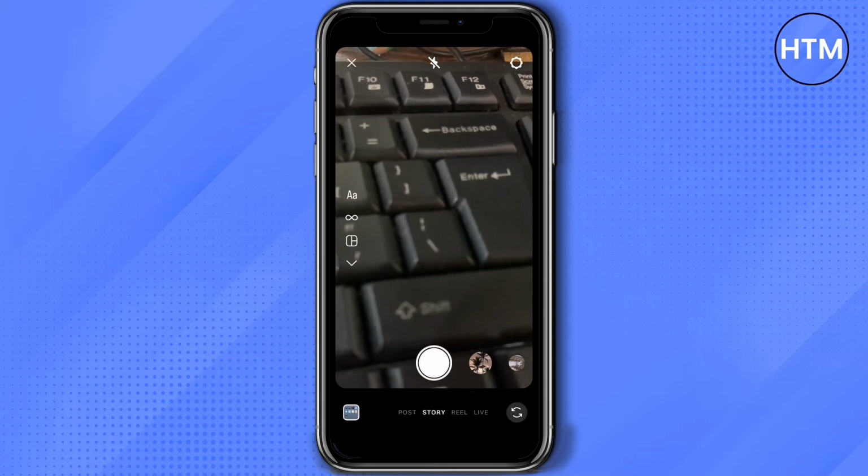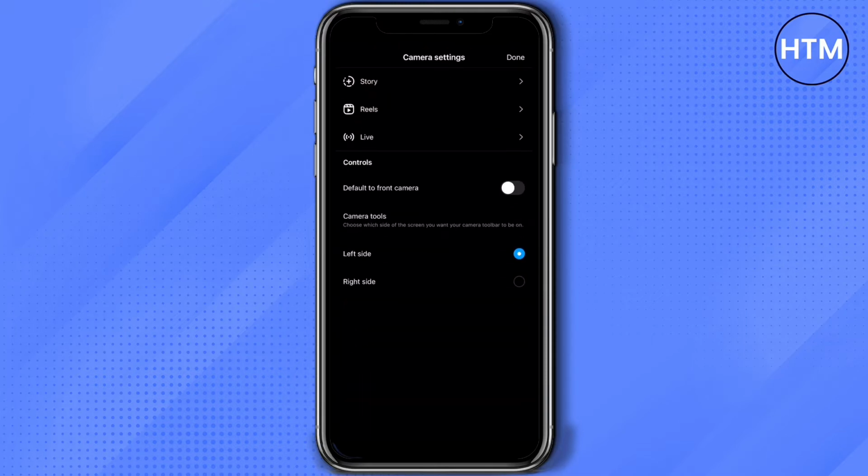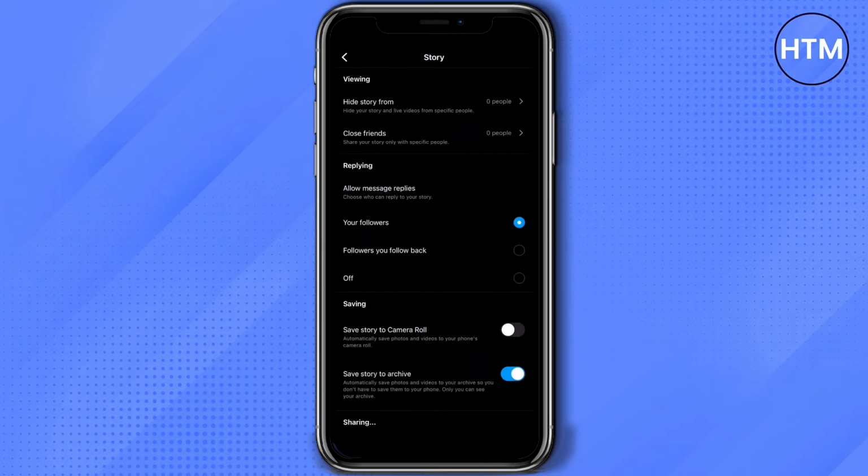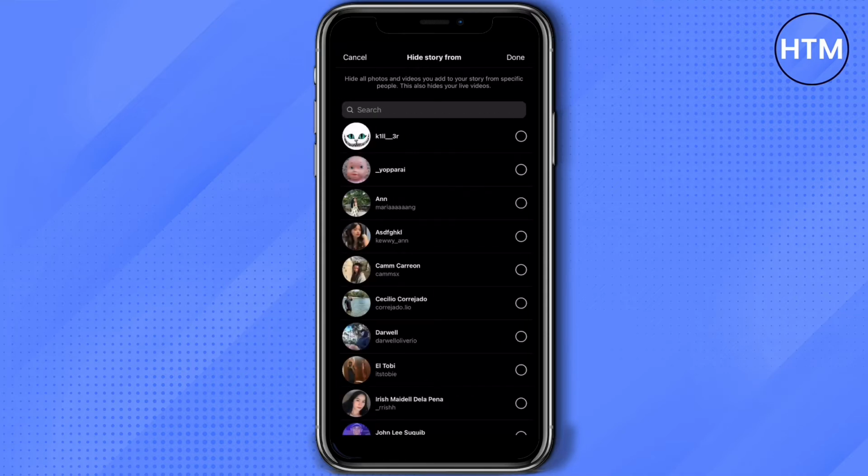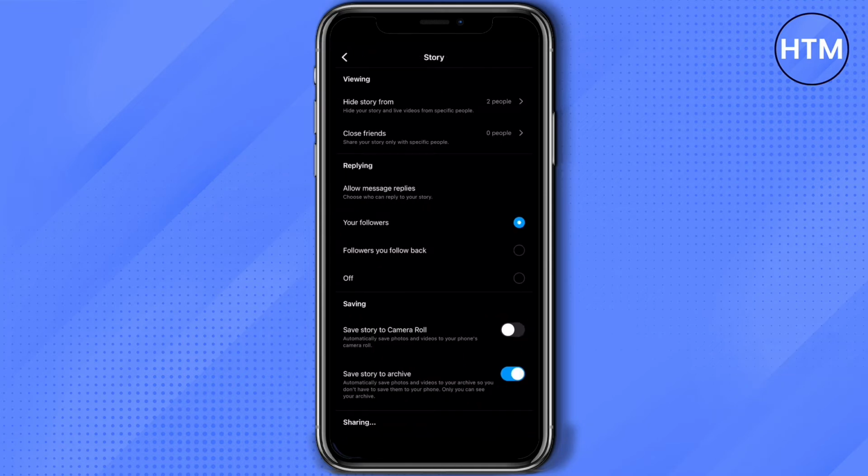Click on that. Now you're on your settings, click Story. In here, you'll see Hide Story From. That's what you want, so click that. Now you can select those people you want to hide your story from. You can also use search bar in order for you to search those people, and then click Done.